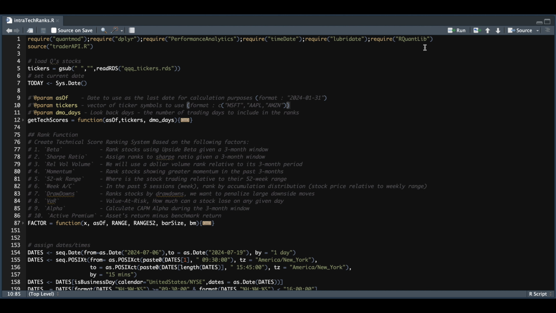So here are some of the packages we're going to require. I am going to source my functions to get 15-minute data using the Trader API. I'm going to load up all the Q's constituents and we're going to set the current date.